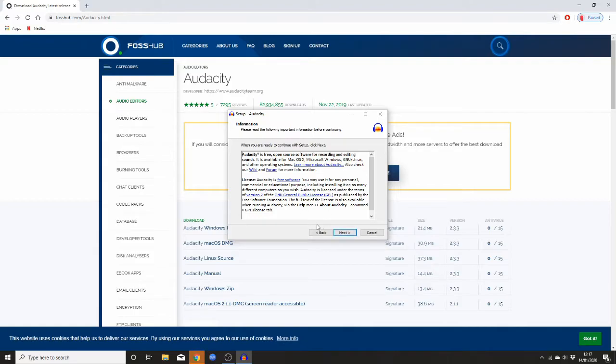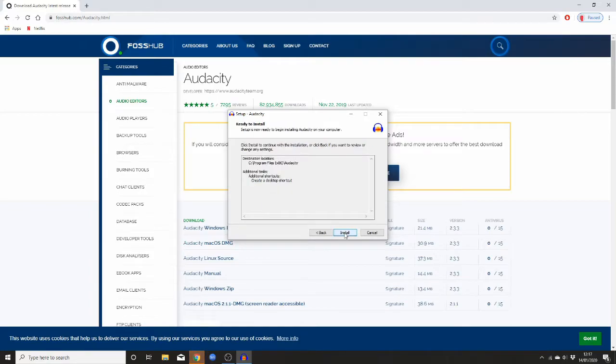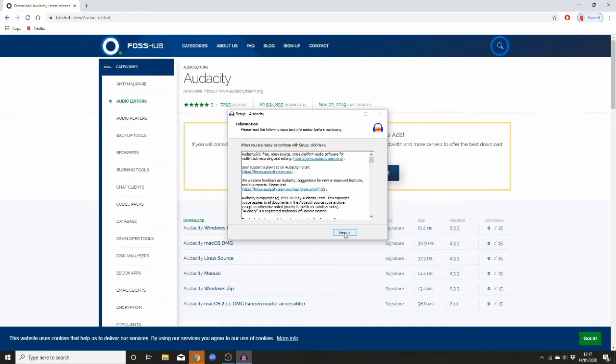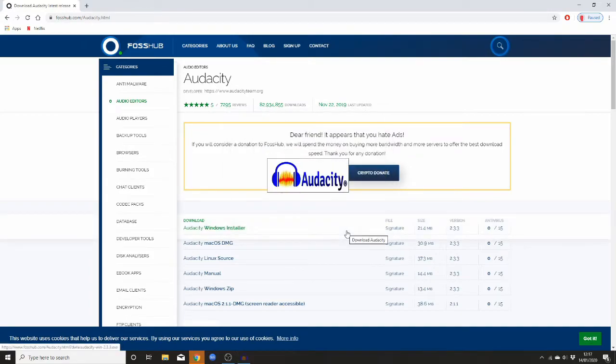Of course, we've read all of this. Choose where you want to save it. Create a desktop shortcut? Yeah, why not? Let's install it. Now we click next, and it wants to open it, which we can go ahead and do.